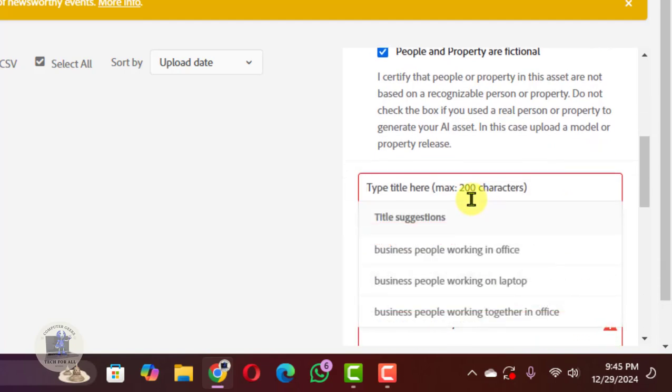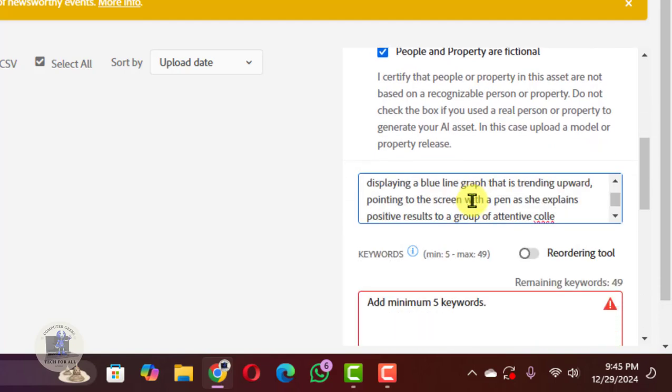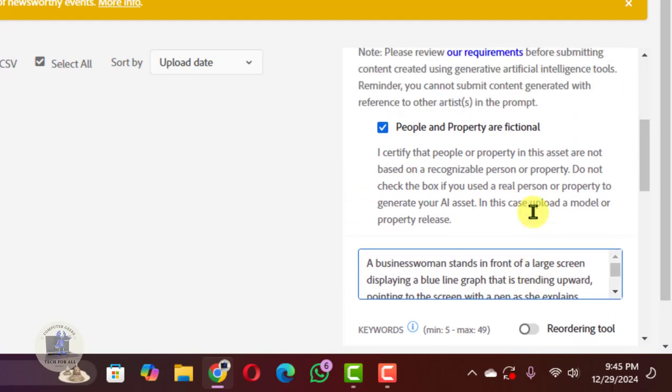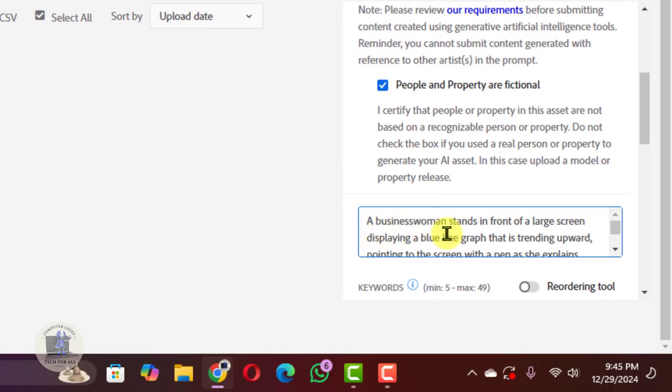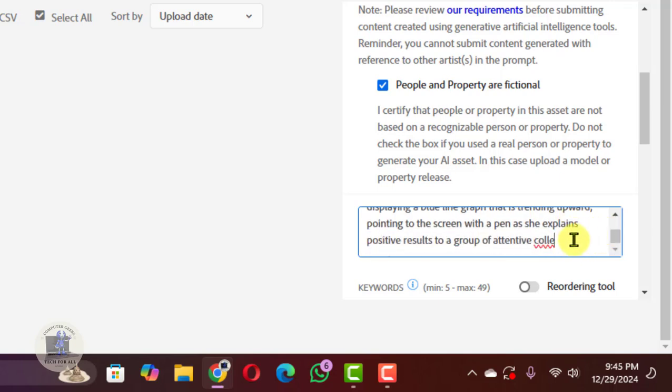Now we have copied the title here. A businesswoman stands in front of a large screen. I am okay with it. This is the title here.